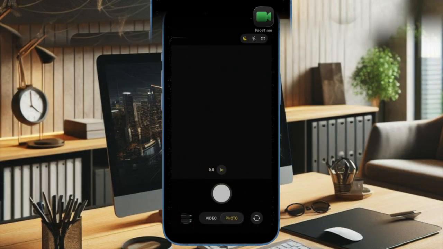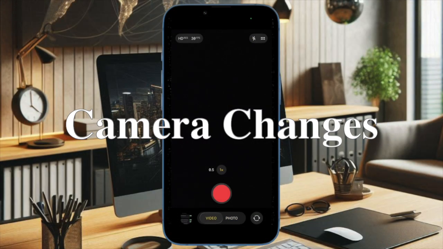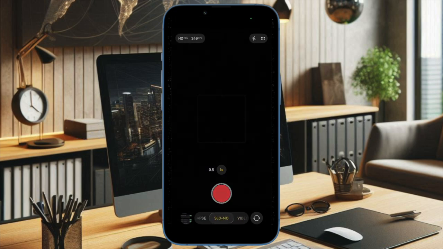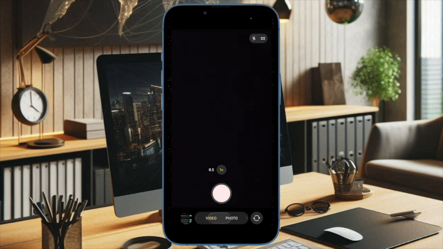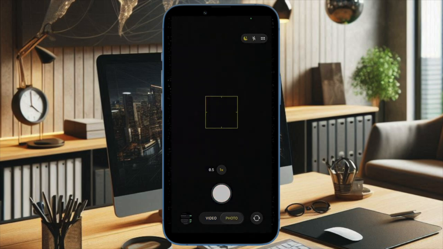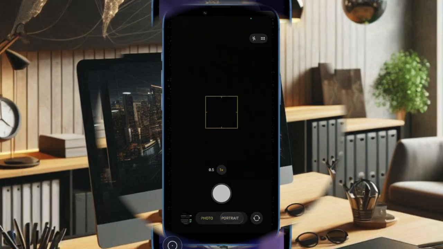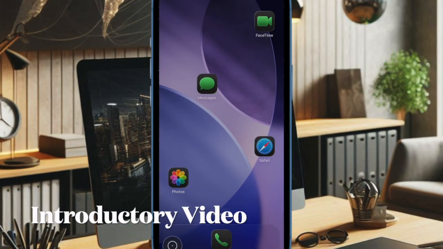The option to toggle the classic mode in the camera app has now been removed. Classic mode, which reverses the scrolling direction when switching modes, is now the default with no way to revert to the previous animation. And then I would like to talk about an introductory video.